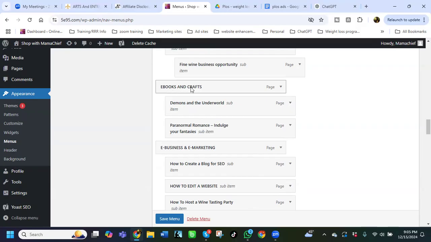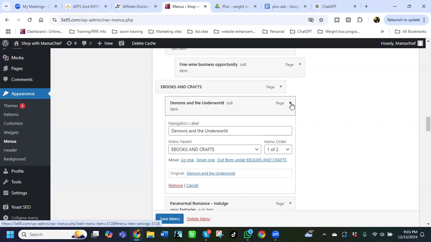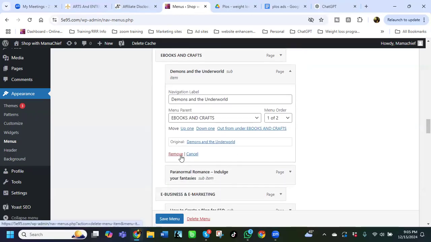So I don't even think most people have this anymore, but I still have it on mine. So you're just going to come here where it says page. You're going to hit drop down. And as you can see right here, it just says remove. You're going to click remove. It's going to take it out. And then you hit save menu. And then it'll be gone.